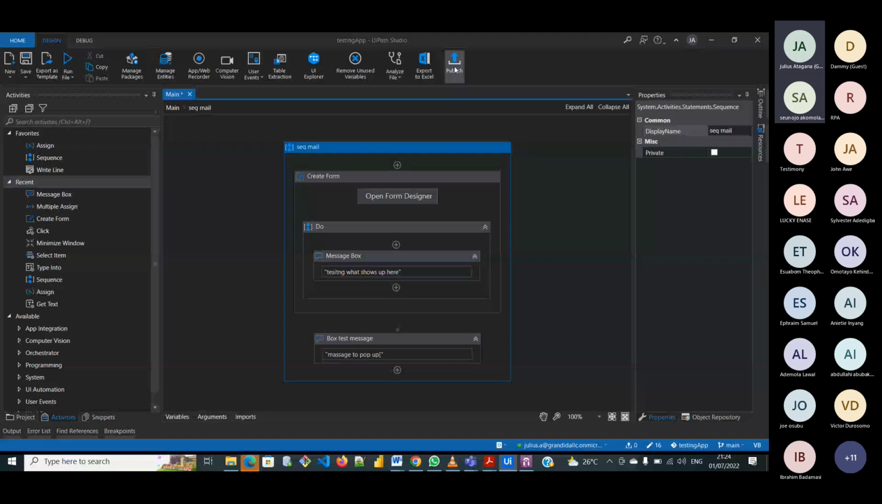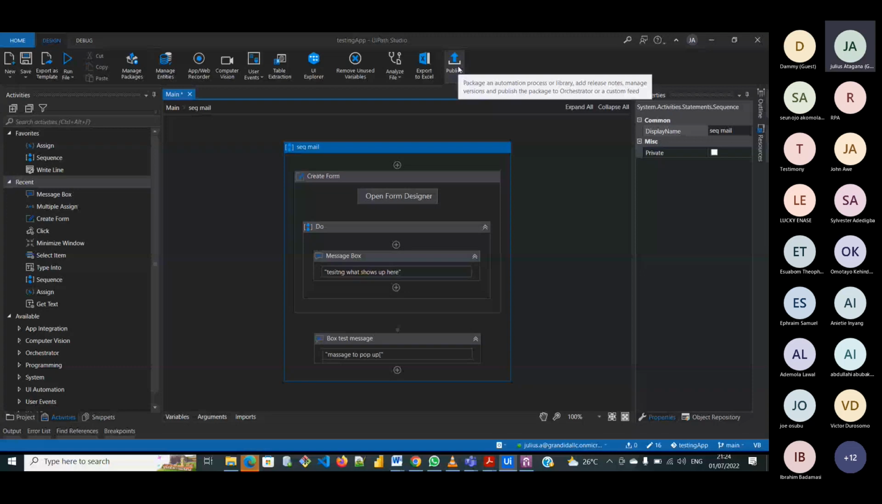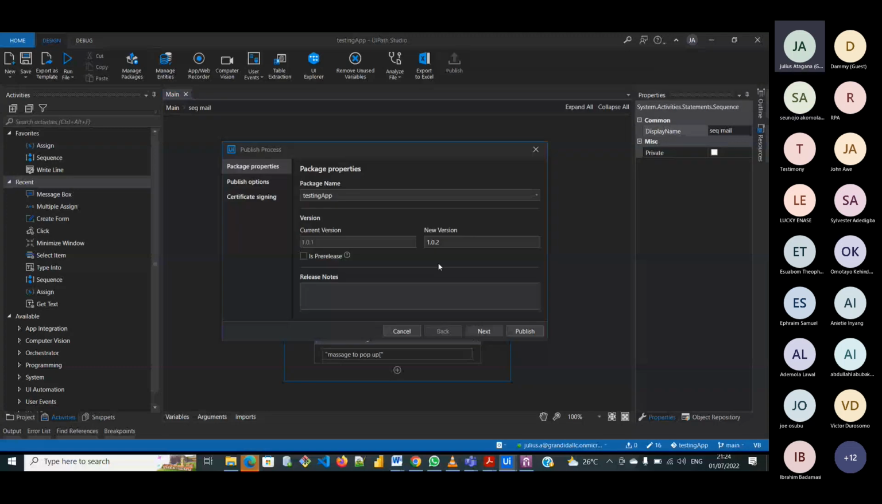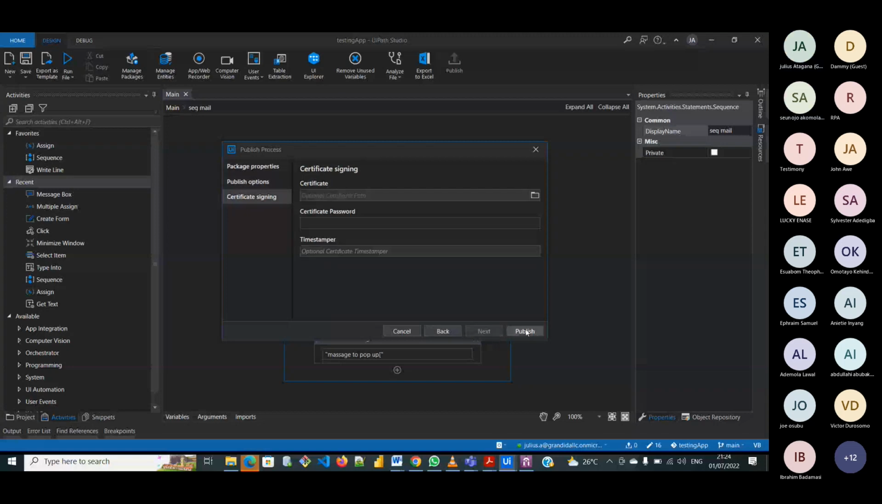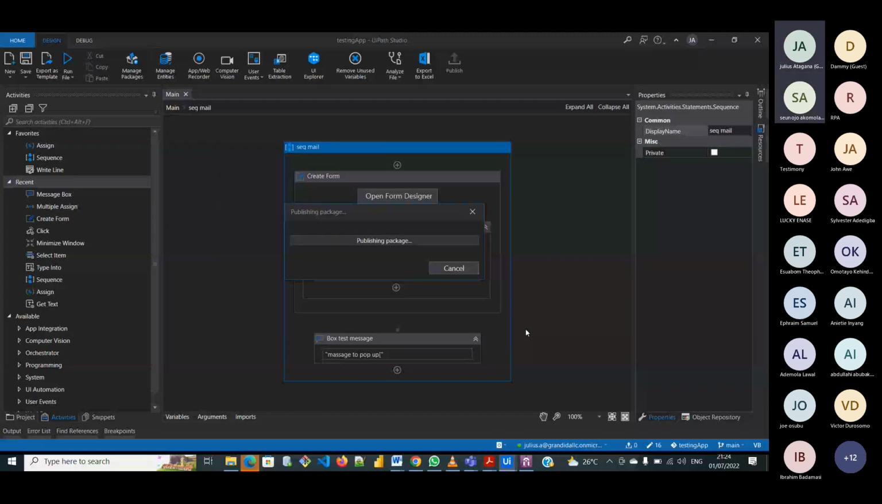Now, I already see that I am connected, so let me publish that. Next, I'm not doing anything to this, and I'm publishing it to my orchestrator. I'm not going to put anything and just finish. So this is the publish we did, and it was successful with version 2.0.